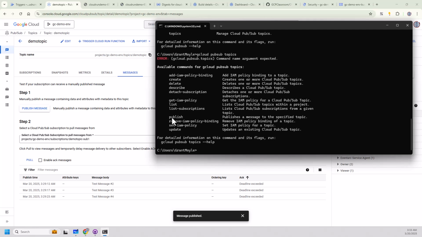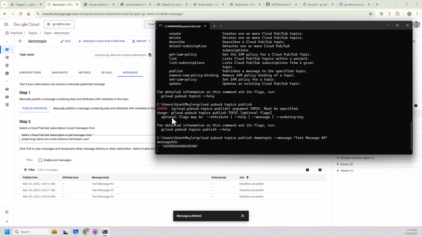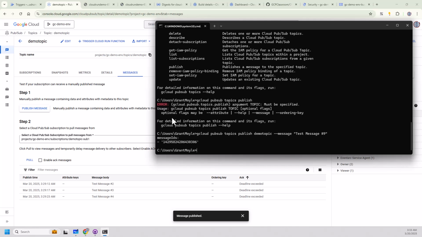So, publish. That sounds good. Let's look at publish. Publish says, okay, I want to publish to what topic? We're going to publish to the topic called demo topic. And it wants a message, and we're going to say test message number 9. And let's see what happens. There we go. We just did a message. Okay, so we can publish a message with the command line.